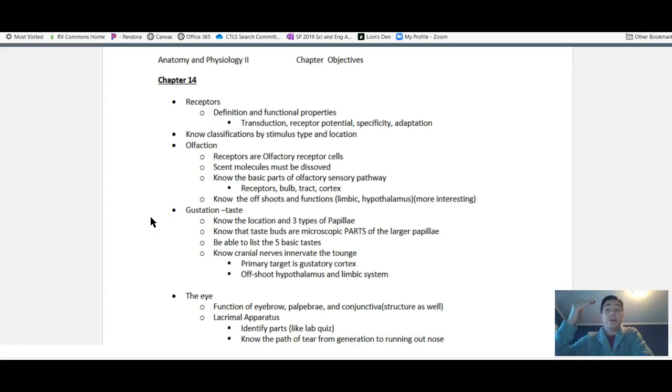The objectives will help you understand what exactly you need to know, if there's a lot of terminology on a page, and what's more important versus less important, and what is simple definitions versus things that I'm going to ask more in-depth questions about. For example, here it says, know that taste buds are microscopic parts of the larger papillae.